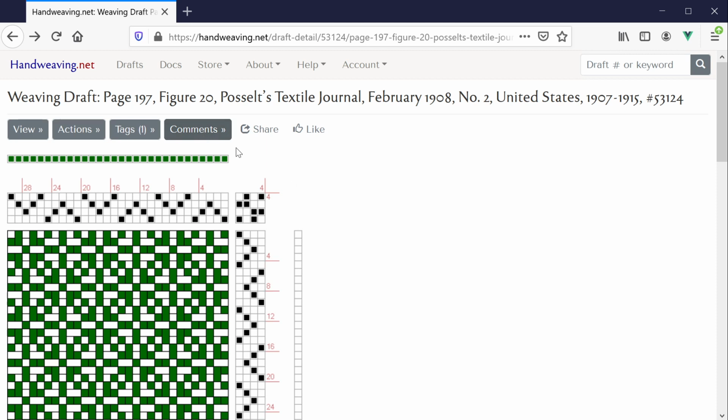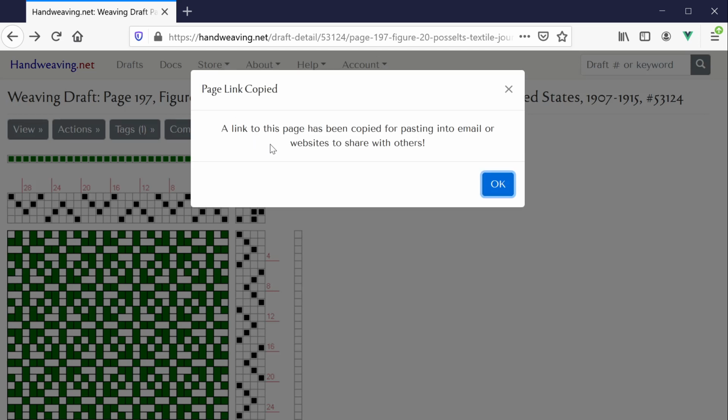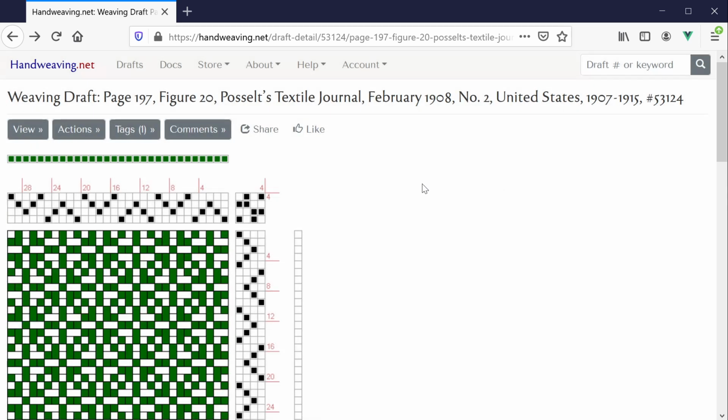And then there are just two more things I want to show in this video. One of them is the share button. Let's say you find a draft you really like and you want to just email it to somebody or send it to someone. You can hit share, and it will copy a link to this page, and then you can paste that into an email or onto a website to share the draft with others. And lastly, we have a feature called like. So if you like the draft, it will just color this blue to show that you've liked it, and that helps other people find it.